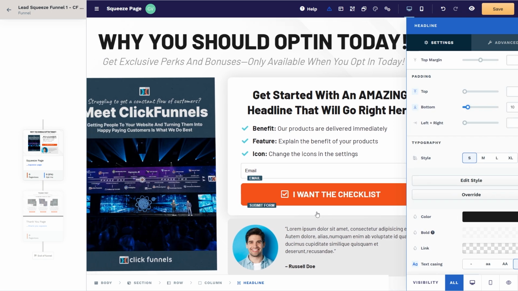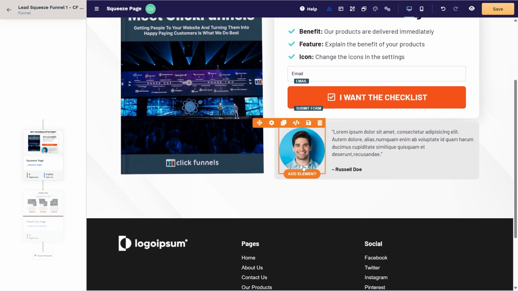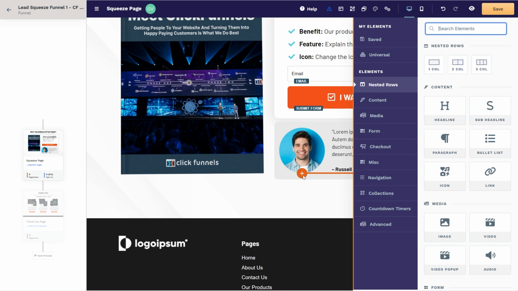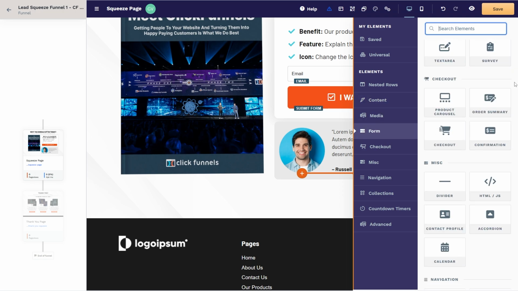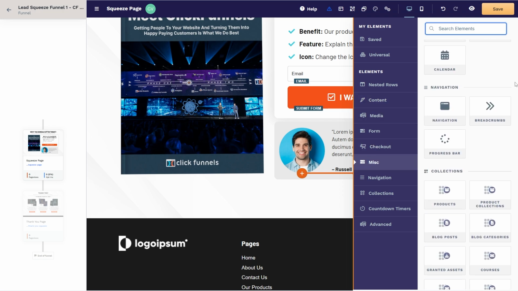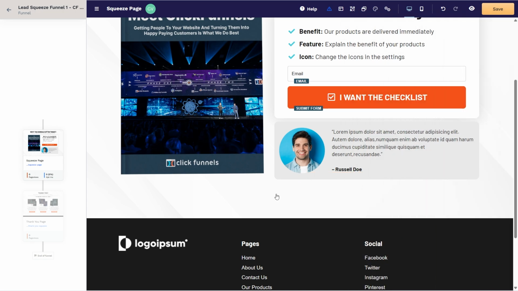To add new content, hover over where you want it and click Add Elements. This opens a sidebar of elements. For example, you can add a text box, an image, a form, a button, or any other elements. If you choose an image, you will get options to adjust its size, alignment, alt text, and other settings.